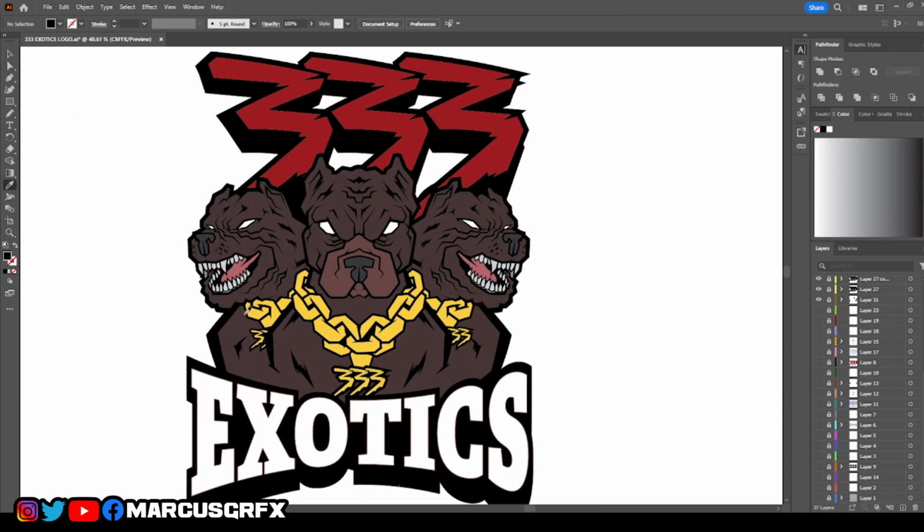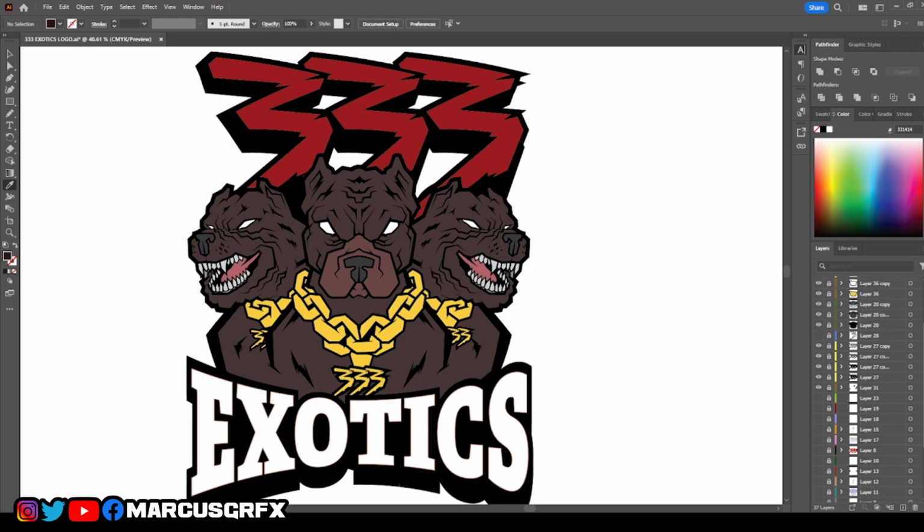Now, once we got everything in position, we got the colors in there, we got our words where we want them to go, then we can go ahead and add the shading. I'm gonna go ahead and add the shading to the main graphic now, to the dogs, as y'all can see.